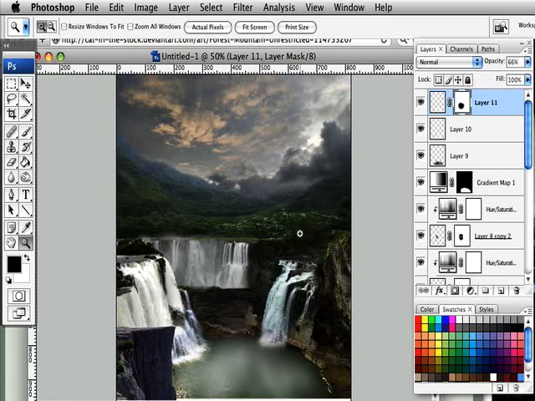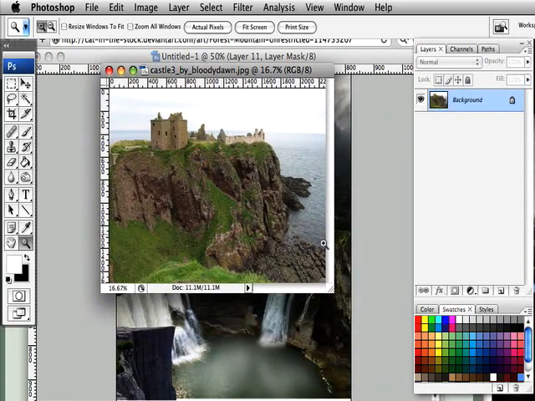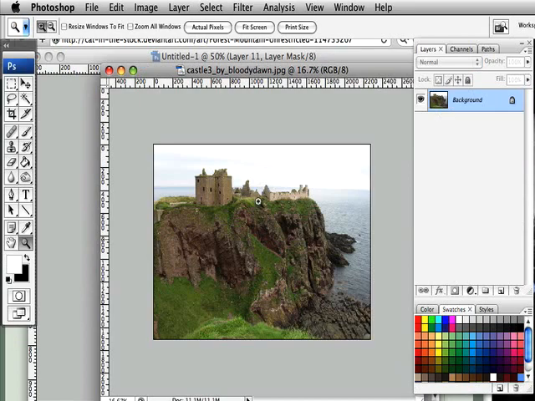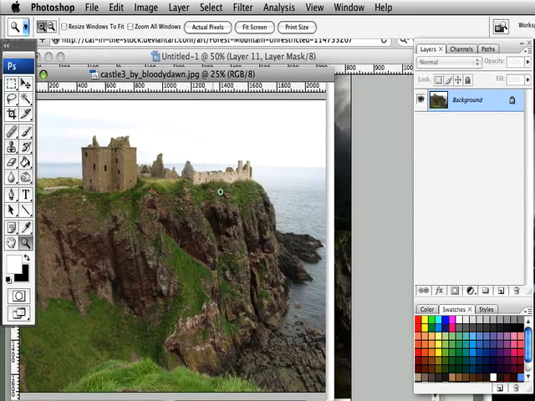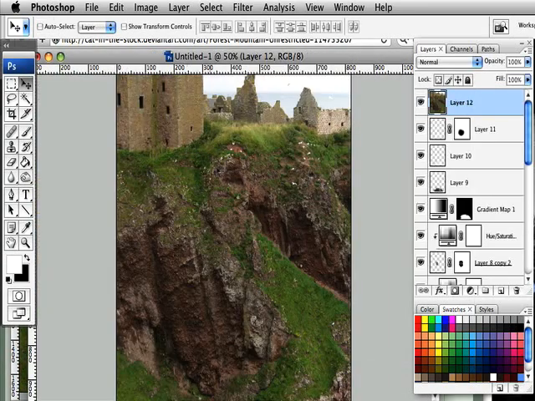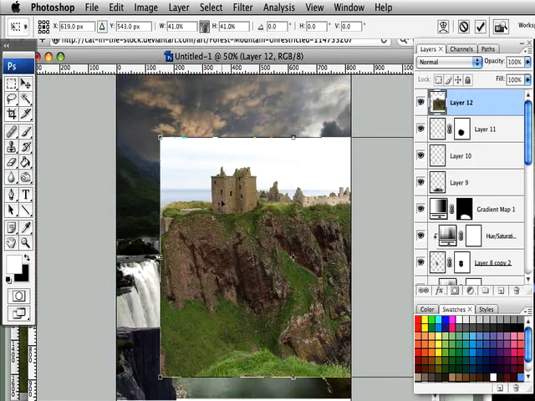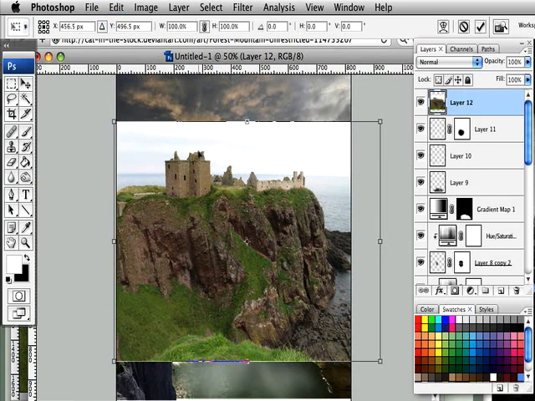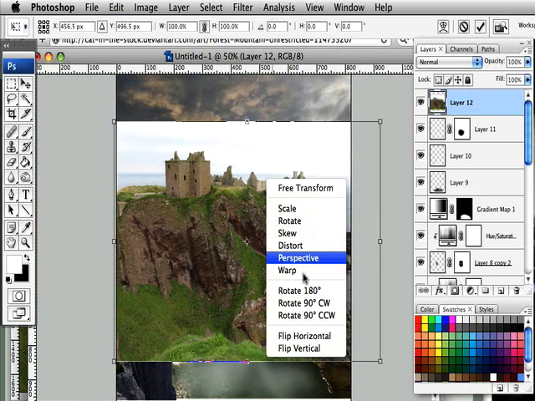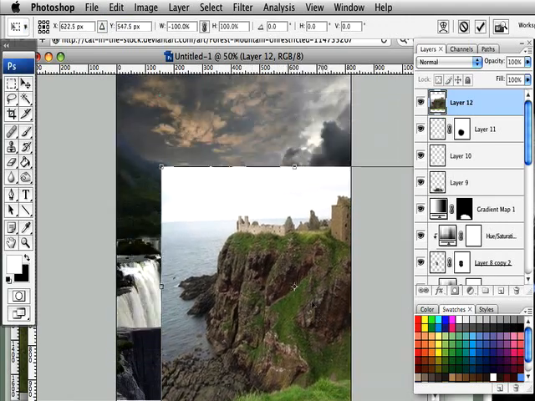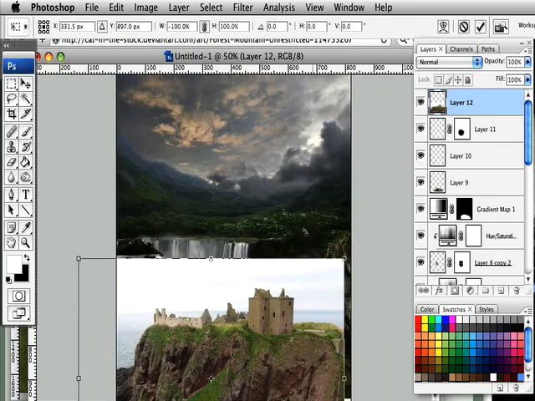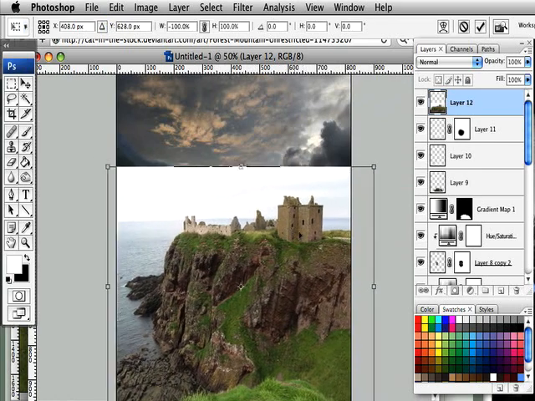Next thing we need to do is bring in our cliff with our castle on it. So I'll just grab that. And again, we can zoom in on this one. We're just going to press V on the keyboard and drag it in. Then we're going to Command-T, scale it. Command-T and right-click, we're going to flip it horizontally. And this is going to sit along the top of this area up here, but it can stay pretty big.